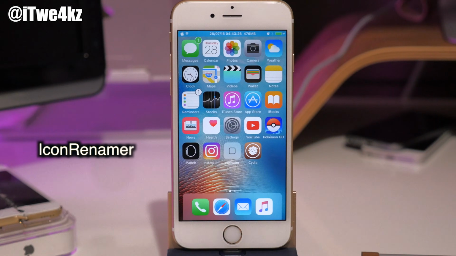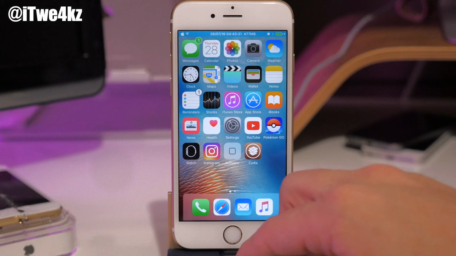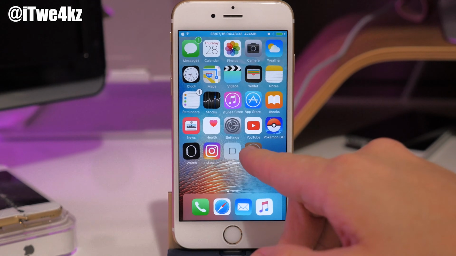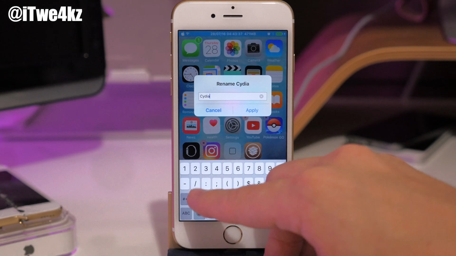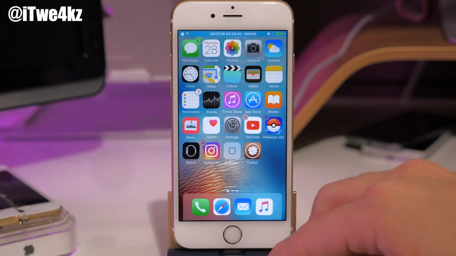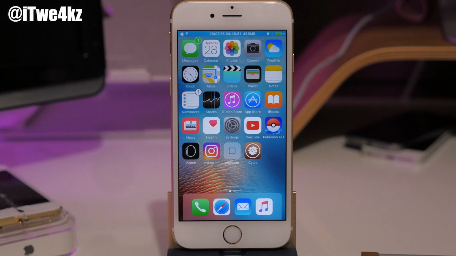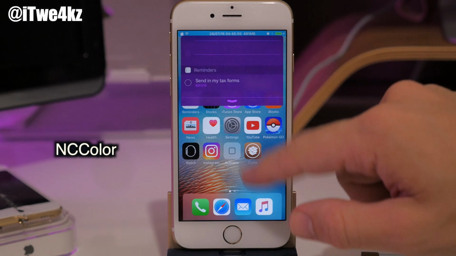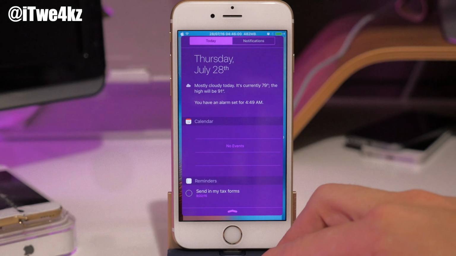Icon Renamer is a helpful tweak if you ever have the desire to rename any of your icons. So for instance, if we wanted to, let's just do Cydia here, and we will rename this to Cydia 2 for no reason whatsoever. But you can see now it says Cydia 2. So you can change the name of any icon on your springboard. If you want to change the color of your notification center, then you can do so with NC Color. So you can change it to basically any color that you want to. You can see that I've changed mine to purple, but there's basically just a color wheel and you can choose whatever color that you want to.